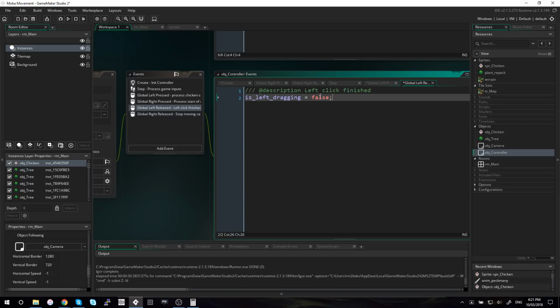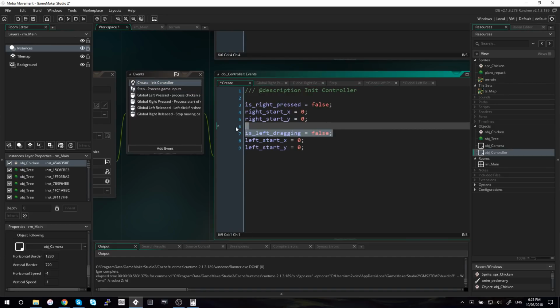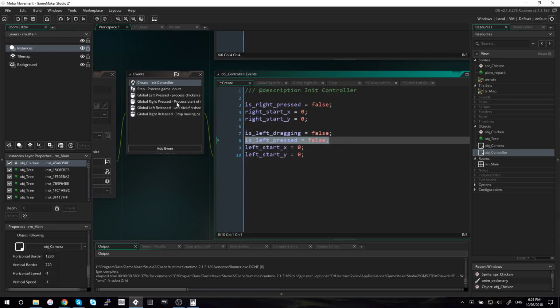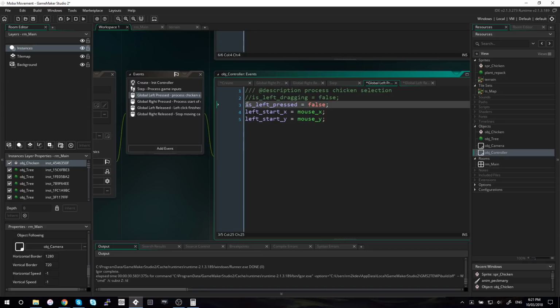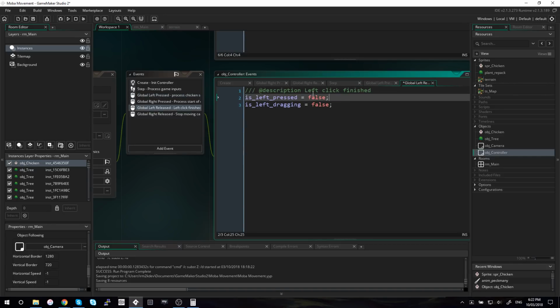So left dragging is false. Yeah, so we've released the left button, so we're no longer dragging. Now, what we need to do, let's add another variable up here. This one's going to be called is left pressed. This one's going to be false for now as well. We need to determine the difference between a press and a drag. So in our left pressed function, we're going to say is left pressed is true, because yes, we have pressed the button, but we're not dragging yet. And when we release the left button, is left pressed is false, and dragging is false, because we're not dragging or pressing.